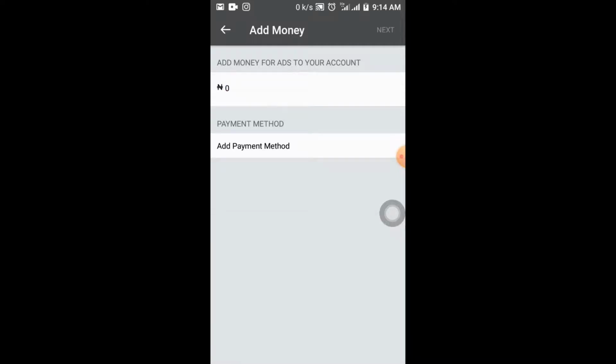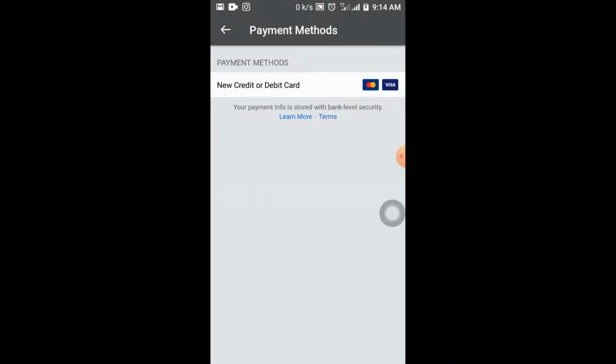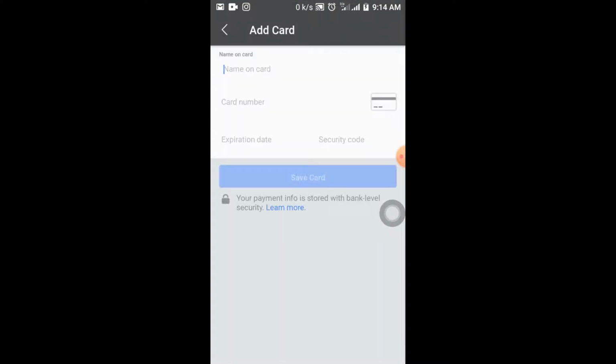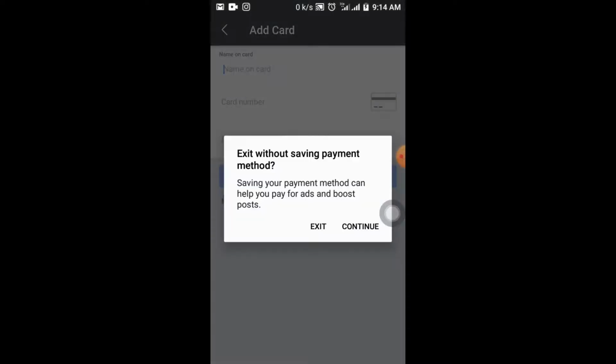So if you want to do it, you can add your payment method by clicking on add payment method, and it will bring you to this screen. Click on add new credit or debit card, and then you can fill in your details and save.